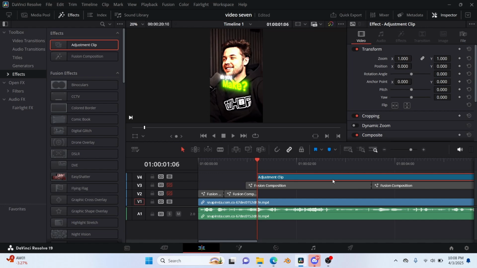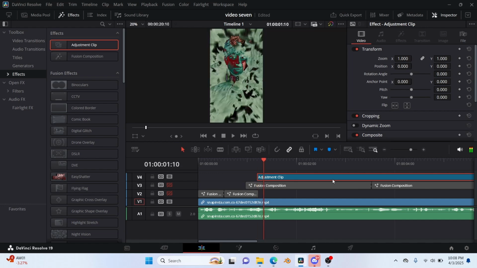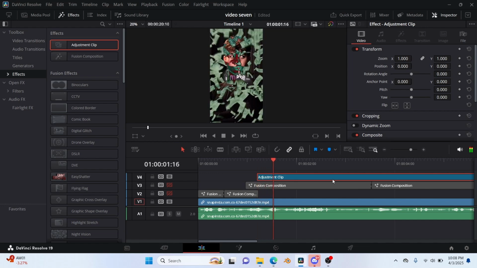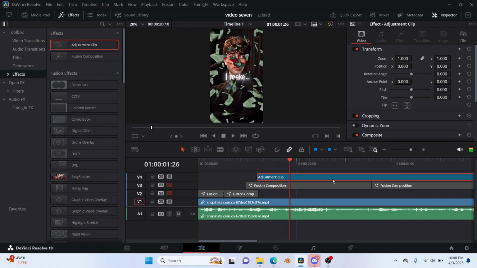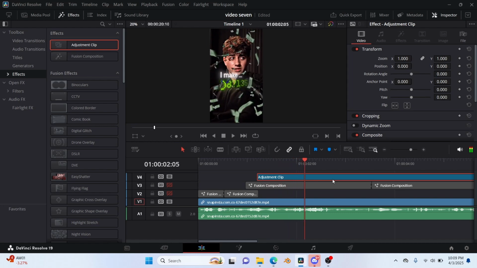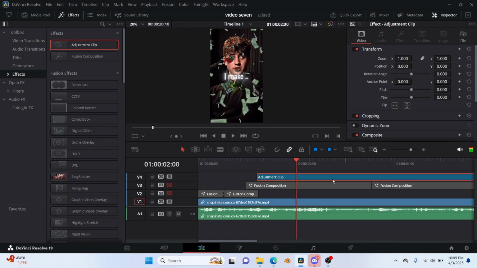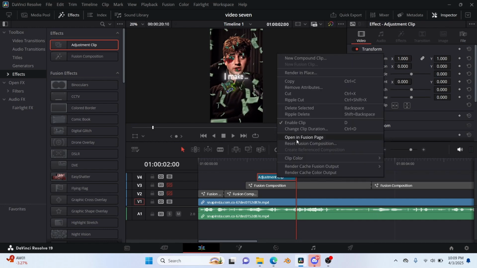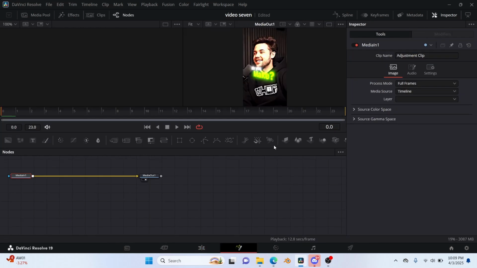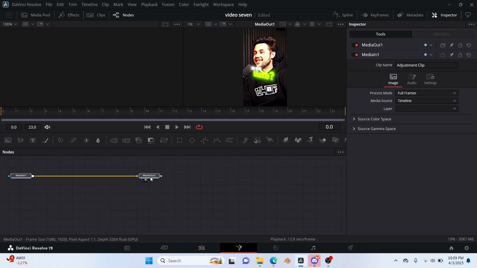I'm just going to go to where, from here I'm going to search for where the transition ends. I'm just going to leave the transition around this long. So I'm going to delete it here. Right click and open in Fusion page. In the Fusion page, I have this.